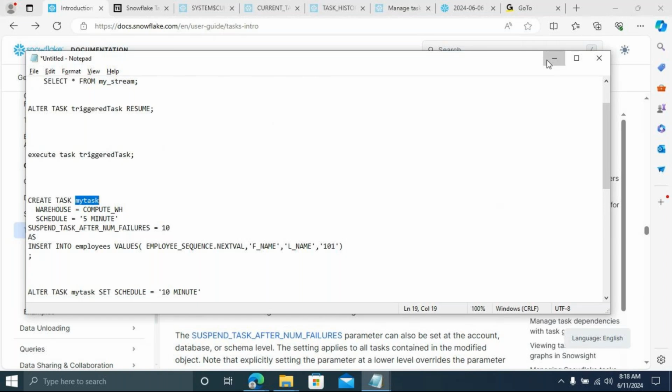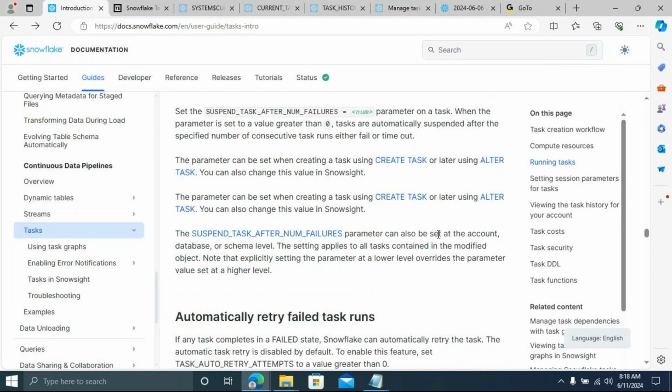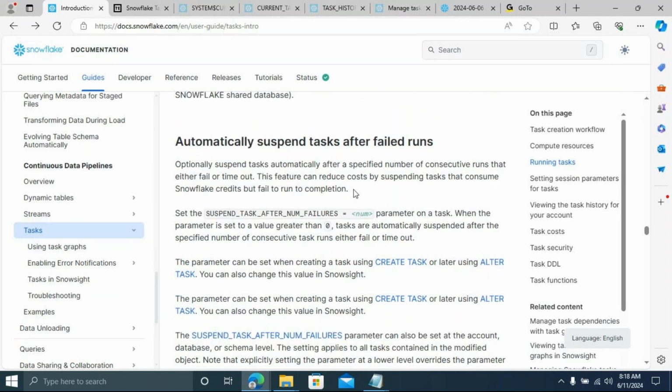Good. Now, the beauty of suspend task after failure in future is that it's going to reduce the cost.